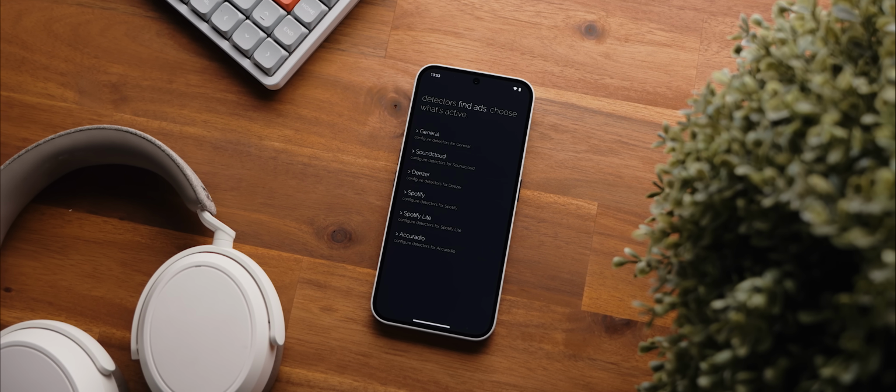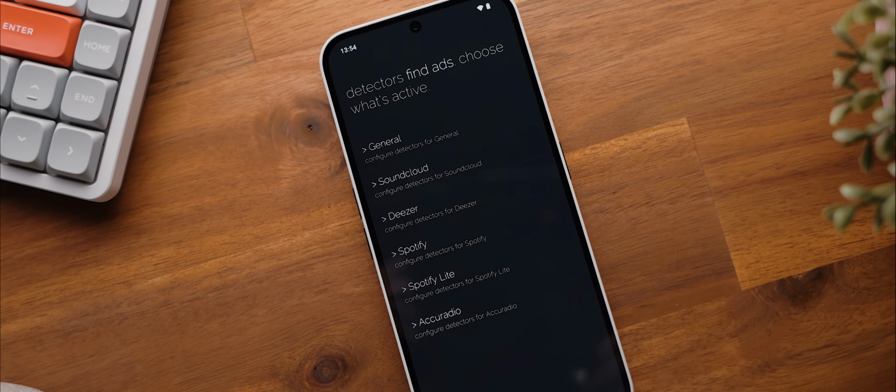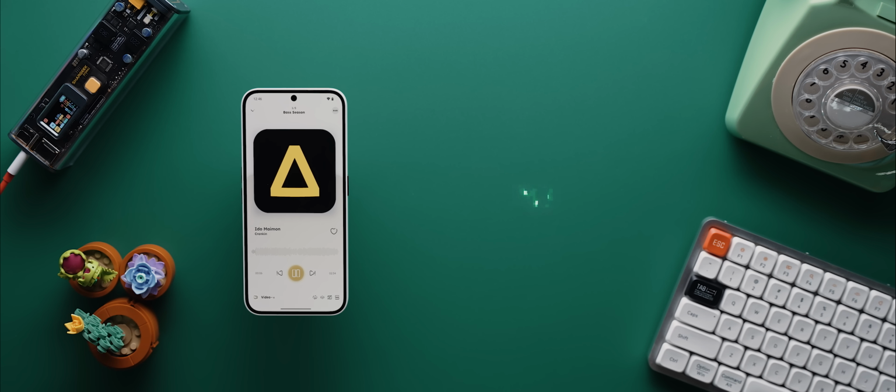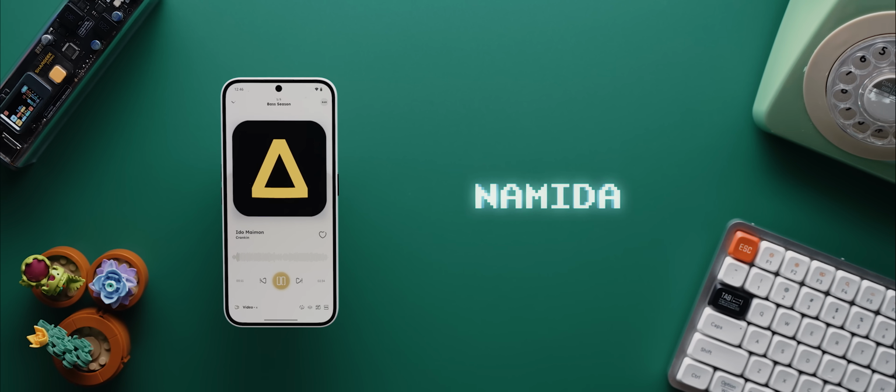It also supports a bunch of other apps as well, like SoundCloud, AccuRadio, and Deezer, which is pretty handy. Oh, and while we're on the topic of music player apps, another one I stumbled upon recently that is well worth checking out is Namida.